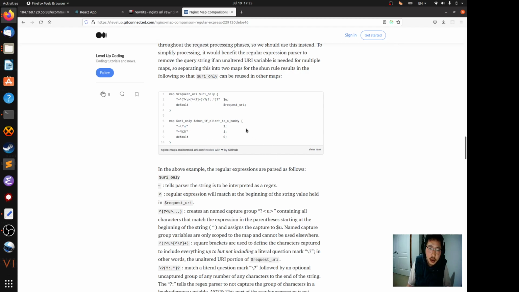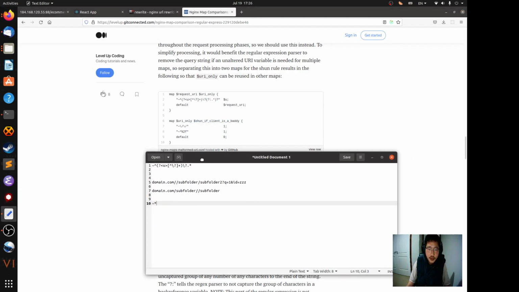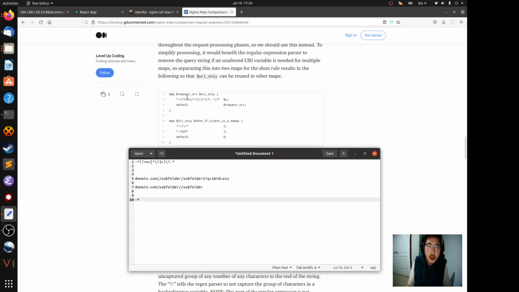So if the value of the URI only variable contains anywhere either a double forward slash or this HTML entity, then set the value of shown if client is a baddie to 1. Otherwise, set this variable to 0. So let's revise what has been happening. We start with the first mapping. As I said, this first mapping triggers the sub request to the second mapping.